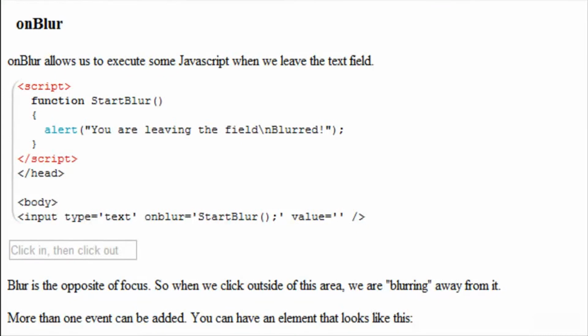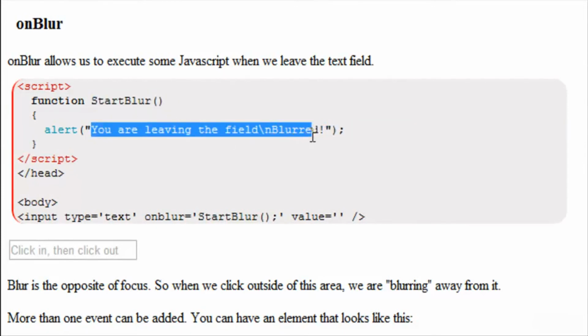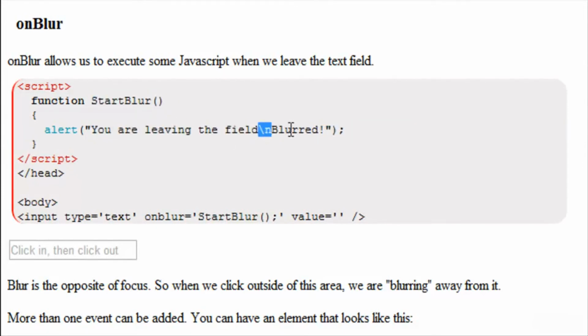Now, the opposite of on focus is on blur, and that's when you click outside of a text area. When you become unfocused on something, you are blurring away from it. Kind of like your eyesight. When you focus on something, you're trying to see it. When you're really not focusing, something far in the distance could get blurry. Attribute is on blur. Value is our function name, start blur, and it will alert us you are leaving the field, backslash n, that's new line in JavaScript, blurred.